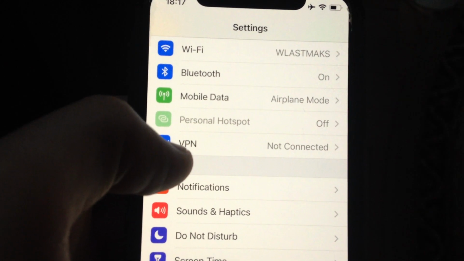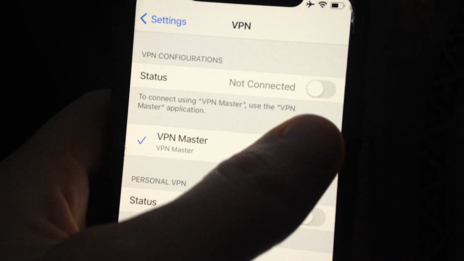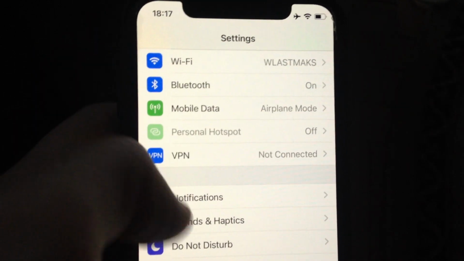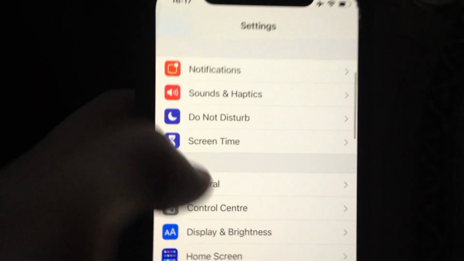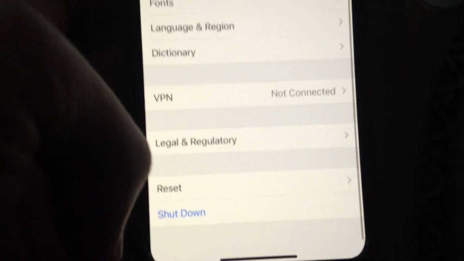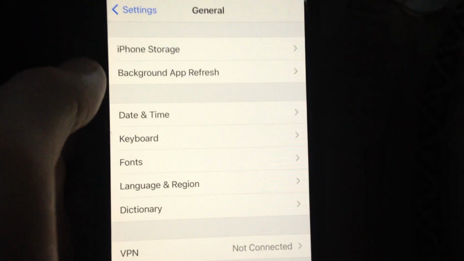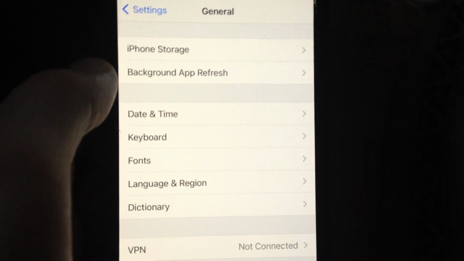And also you can try to use a VPN, so just try to use a VPN, since sometimes it also helps. And the last option: go to General, scroll down, find Shut Down, tap on Shut Down, slide to power off, wait a few seconds and power on your phone again. So just simply restart your phone.